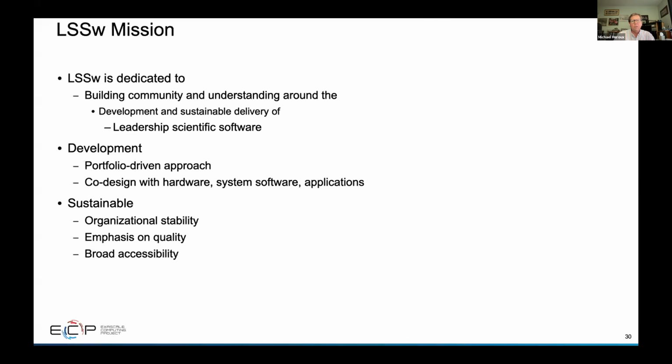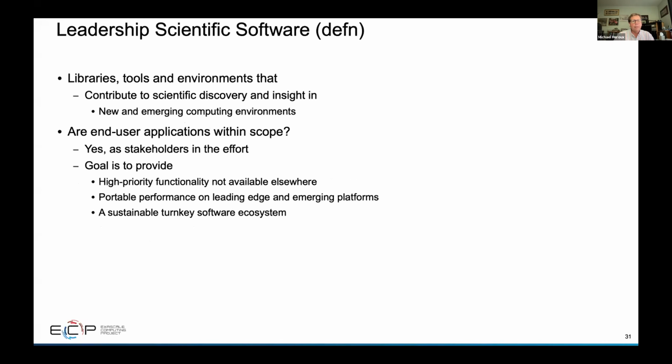It's to build community and understanding around development and sustainability of leadership scientific software. It's a portfolio-driven approach. The idea is to create sustainability organizationally by improving quality and accessibility to the products that we're working on. It's about libraries, tools, and environments. Yes, it is about applications. I mean, ultimately, that's what we need to service. But our focus is to try to make the substrate that helps the application teams more sustainable, more usable, so that it's more attractive and can be used by the application teams as they go forward.